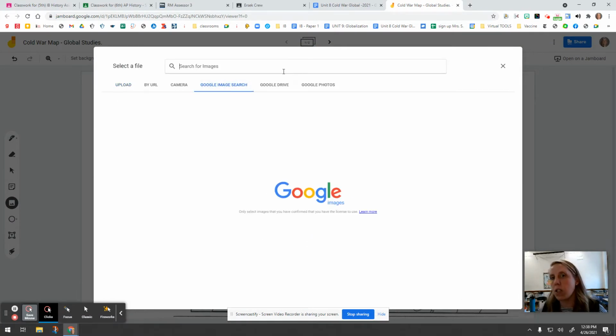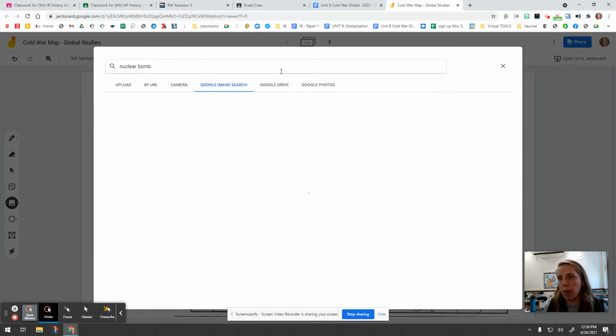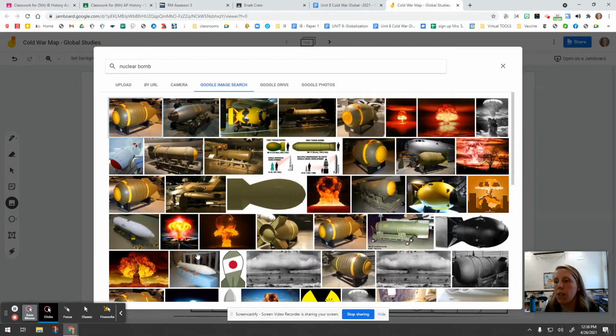So the first one is the Soviets test the bomb. So you could do something with nuclear energy or a nuclear bomb, right? And you can find one of these. So you can add an image like this.